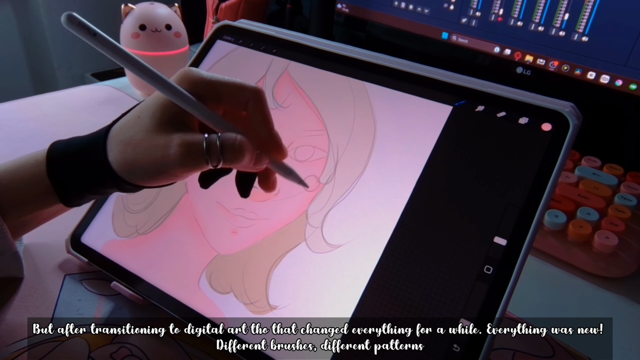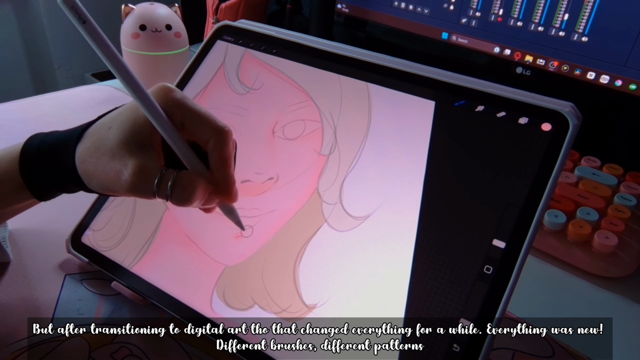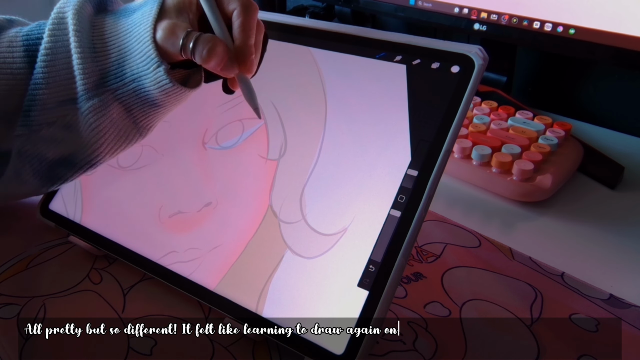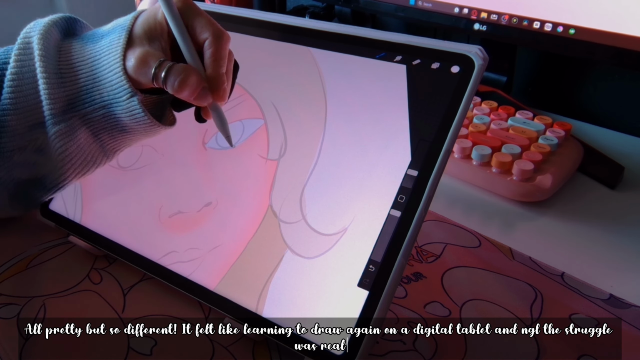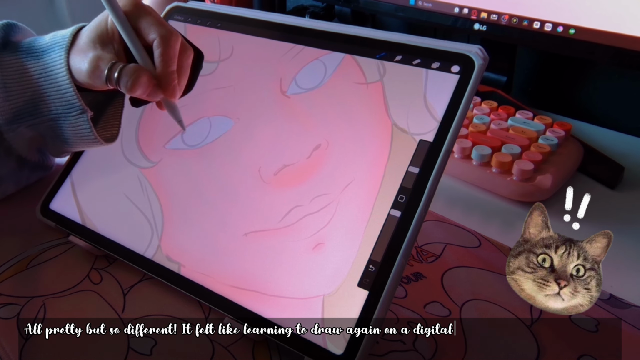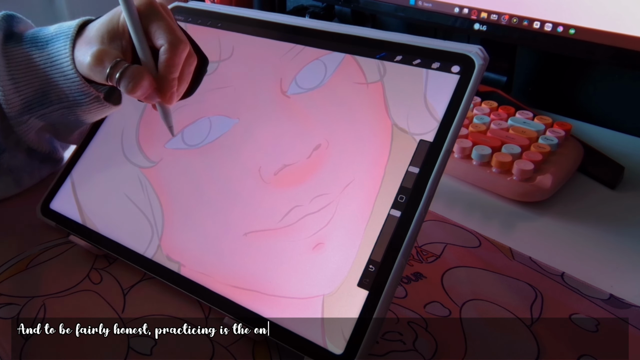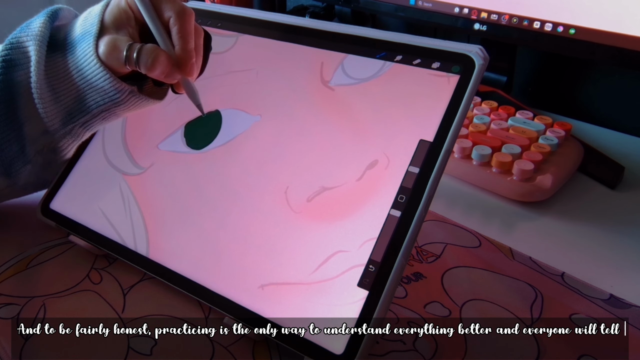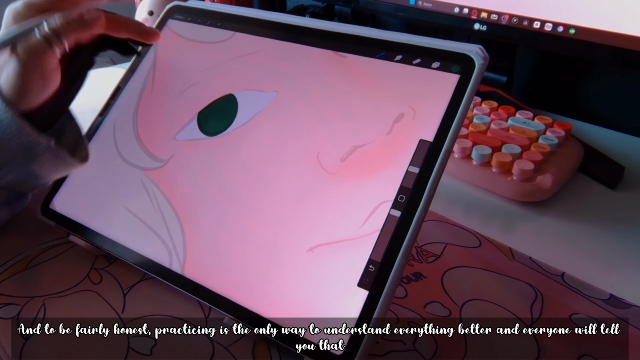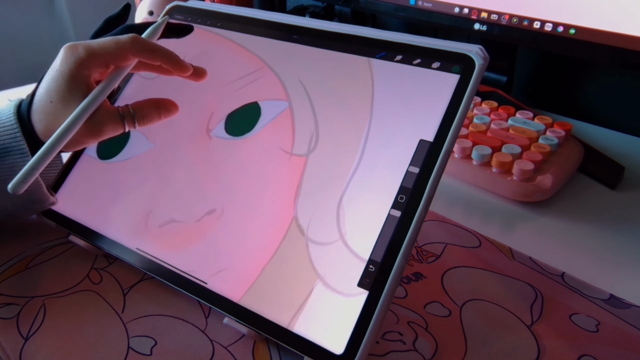Everything was new, different brushes, different patterns, all pretty but so different. It felt like learning to draw again on a digital tablet, and not gonna lie, the struggle was real. And to be fairly honest, practicing is the only way to understand everything better, and everyone will tell you that.